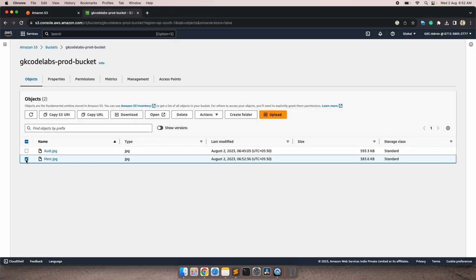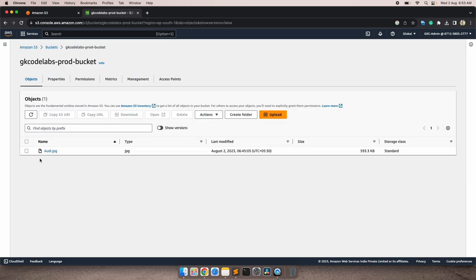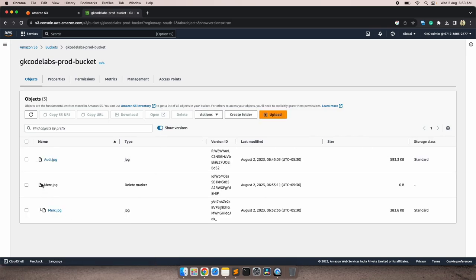Now let's delete this. And imagine this is being accidentally deleted. Delete, type delete here, delete objects. Okay, now you can see Mercedes is deleted, but closely watch once we switch on the show versions. See, Mercedes is still there. This is deleted with a delete marker. And the older version, which was actually existing, which we deleted, that is the actual JPEG.